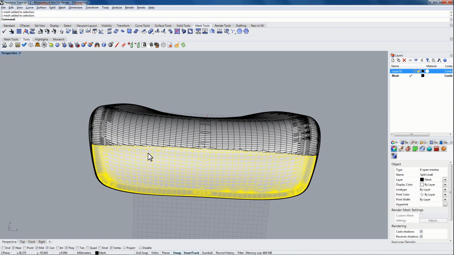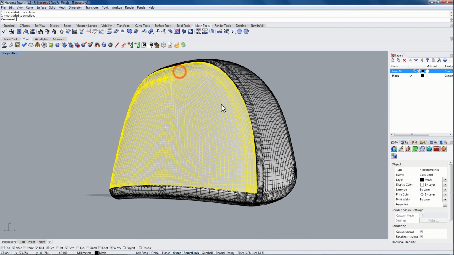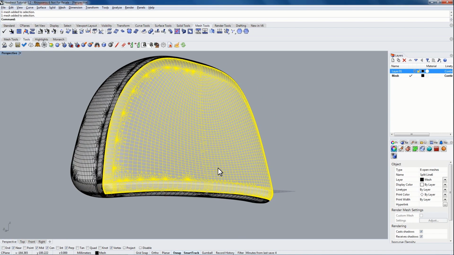So I've selected all my faces, and now I'm going to type join into the command line, join them together. We will repeat the process for the back. By holding shift, I can select multiple meshes and then type join into the command line to join them together.